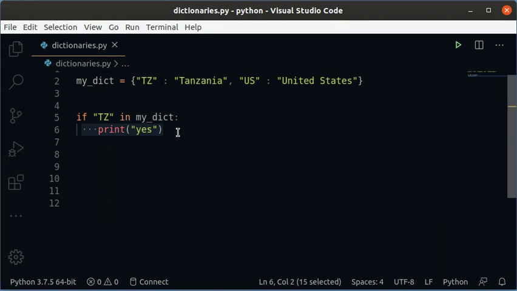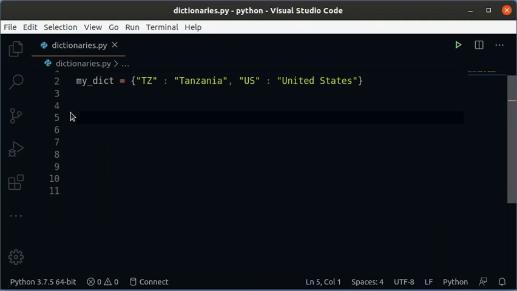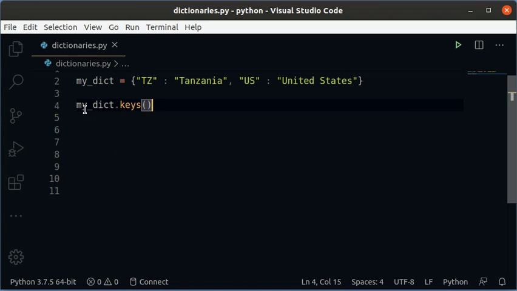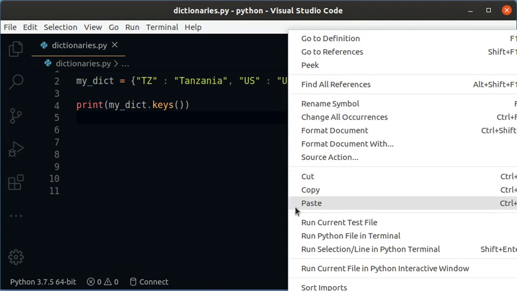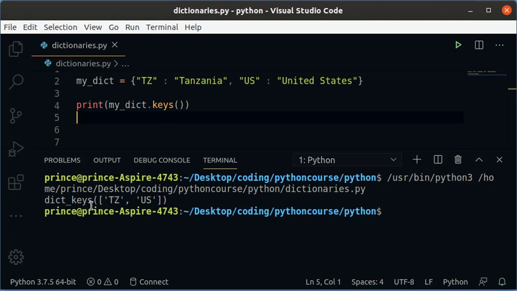So this is the first way we can check if something exists within our dictionary. The second method is actually getting the keys. Let me not print it out, let me just type it out first. my_dictionary.keys is a method of dictionaries that returns to you a tuple containing a list of all the keys. So if I print this out on the screen, we should get a tuple containing a list of all the keys within our dictionary.